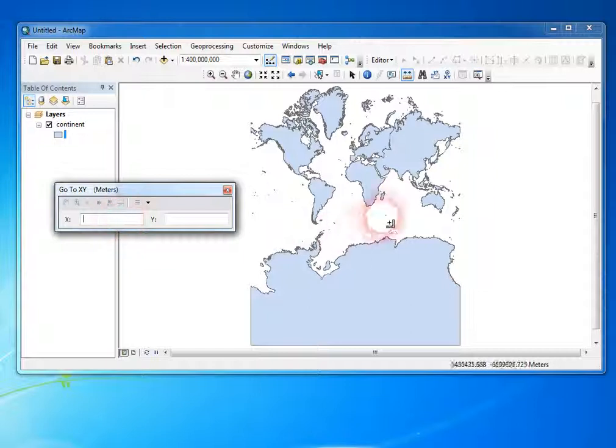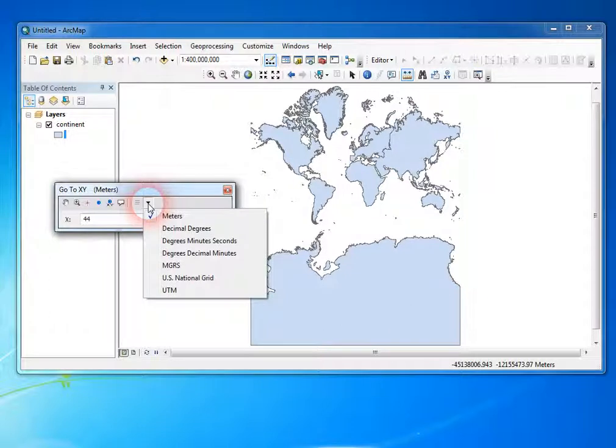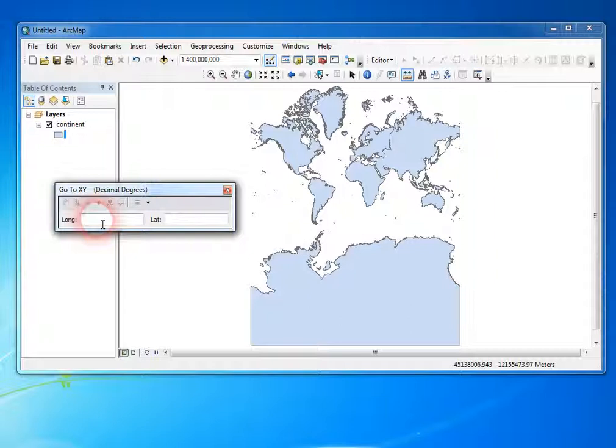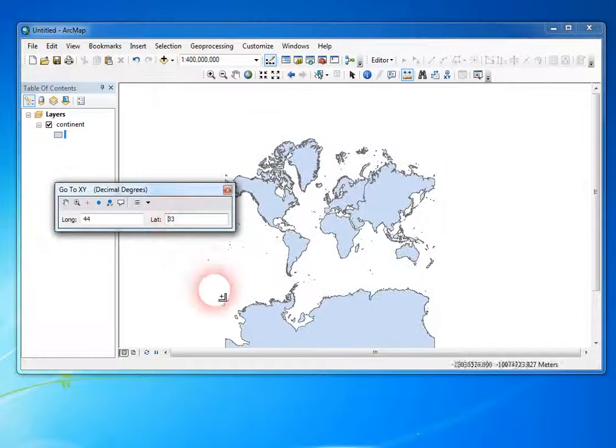The X direction in maps is the horizontal line, and the Y direction is the northing, or the vertical line. I will go to somewhere near Iraq. It is 44. Alright, I need to choose the coordinate system. I will choose decimal degree. Okay, the longitude represents the X value. Latitude represents the Y value. Longitude is 44, latitude is 33. I will press enter. Okay, it's somewhere here near Iraq.